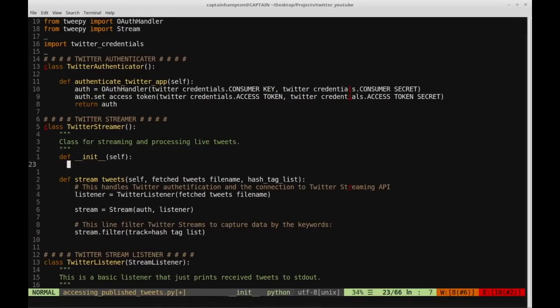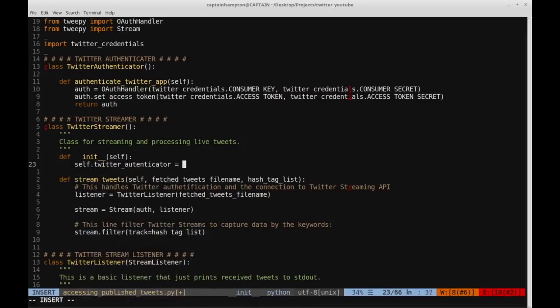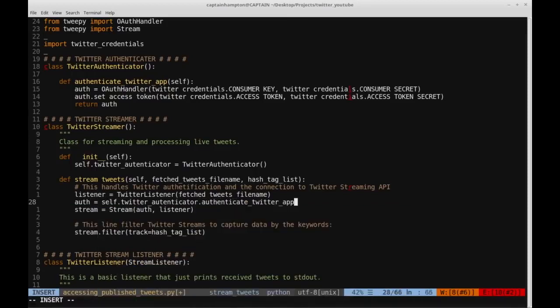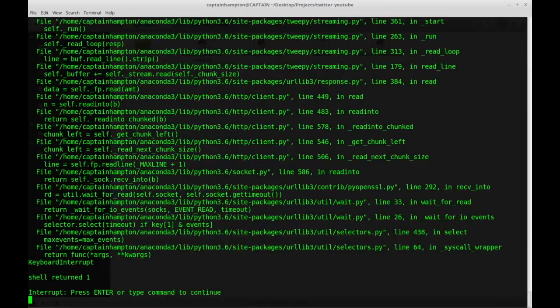Let me actually just write that out because maybe that's a little bit more clear. So we'll say self.twitter_authenticator. This will be the class object of the authenticator class. And then here we'll say auth is equal to self.twitter_authenticator.authenticate_twitter_app. That will go ahead and do the same thing that those two lines did, but we've just lifted that functionality into a class of its own to make it a bit more modular. So I think that's one of the changes I wanted to make. Let's go ahead and write this and run it to make sure that we didn't break anything.